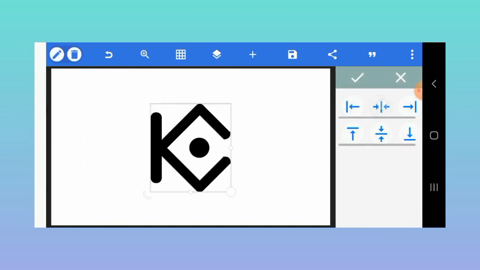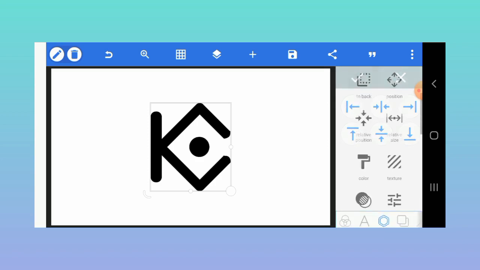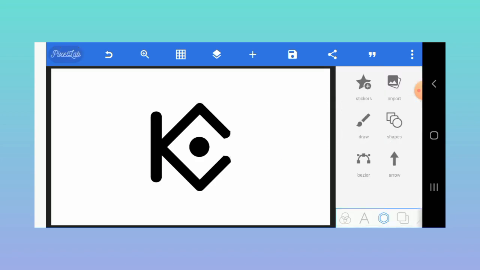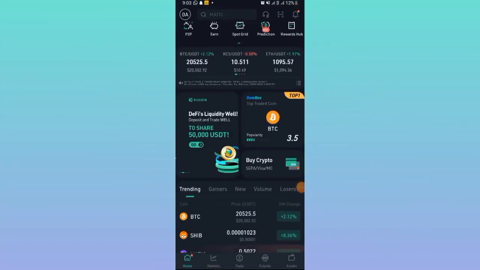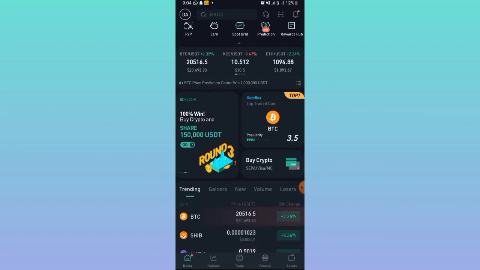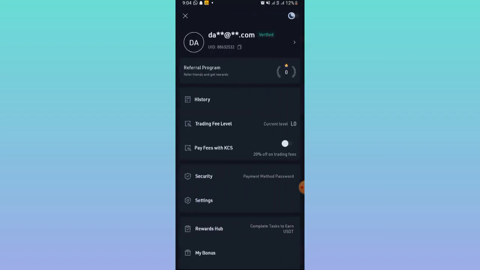Before we move any further, here I'll show you how to buy BTC on the Kucoin app. After downloading the Kucoin app, you will need to sign in or sign up using your email or phone number. For that, you just click on this icon. I'm already signed in, and you can see my email address and this verified icon.